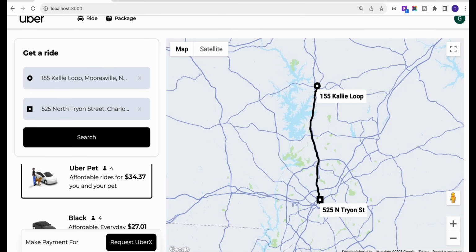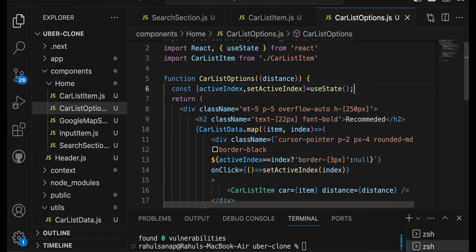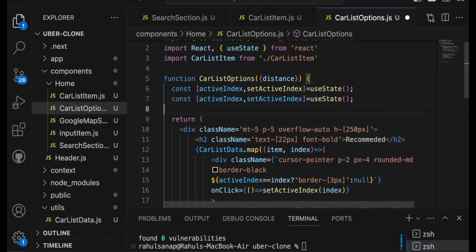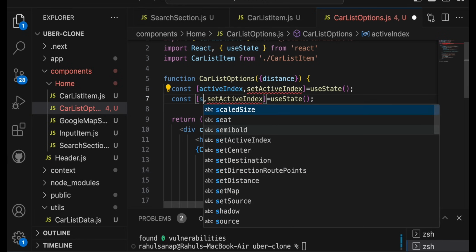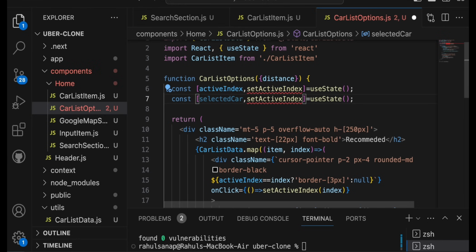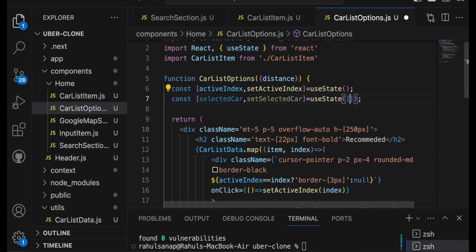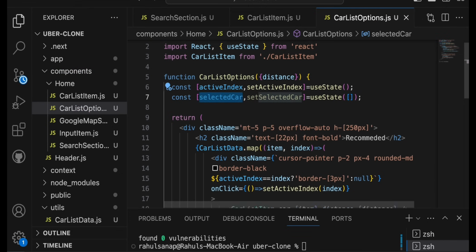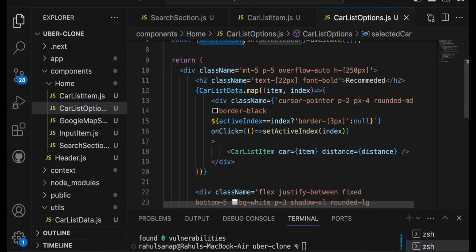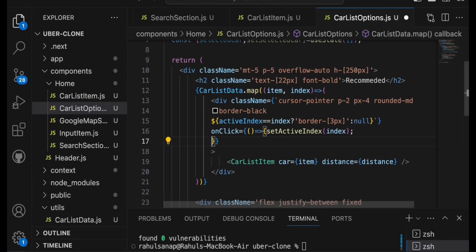Now once you select it, we need to change this name. Obviously on the selection we need to store this information somewhere. So what I will do, you can use this active index instead of storing just the index, or you can use another state. I will say selected car, and here I will say set selected car. This will help us store the car information. On the click of this one, we are already setting the index. In order to add multiple function calls right here, you can set it like this.